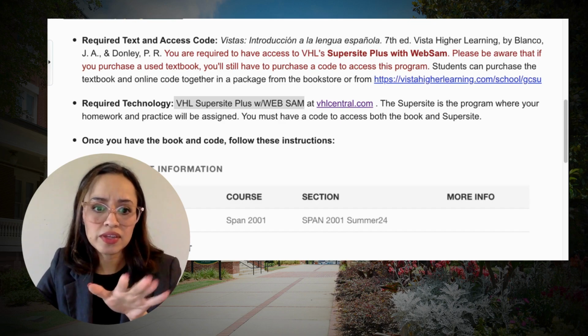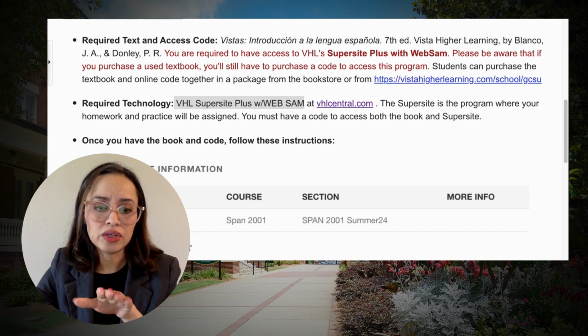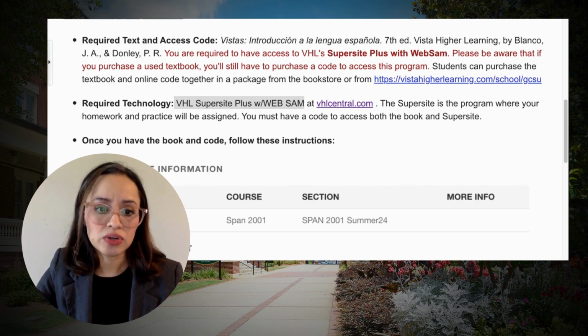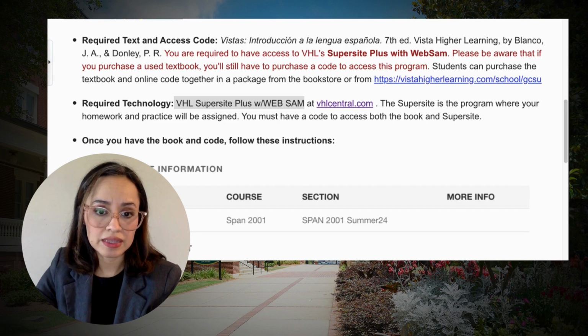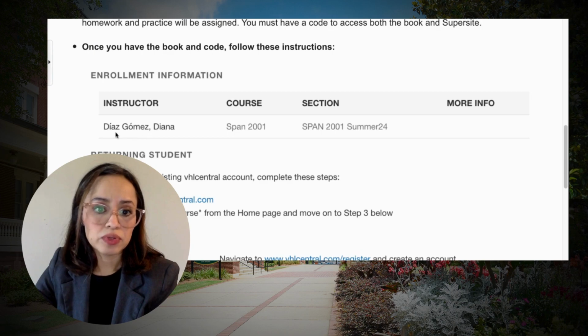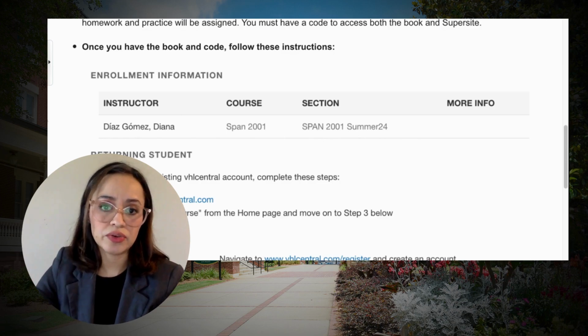So what you're seeing here is once you have already created your account and you have logged in and registered for the right course. So in order to do that, you should find the specific course information within this tab later on. And it will look like this, with my name, then the name of the course and the name of the section. So you have to make sure that this information matches the course that you are enrolling in.